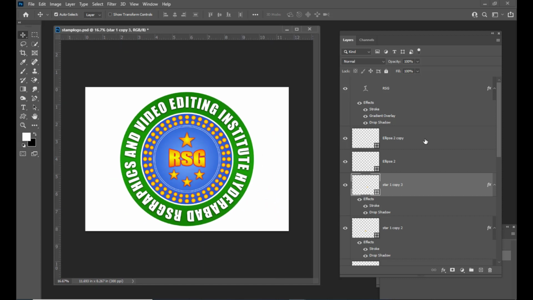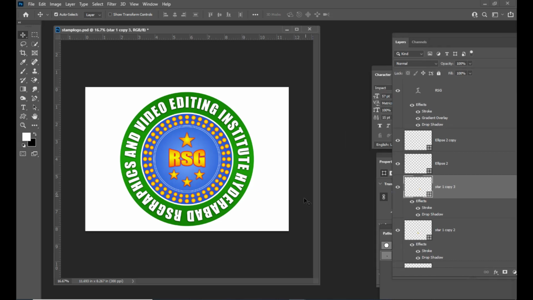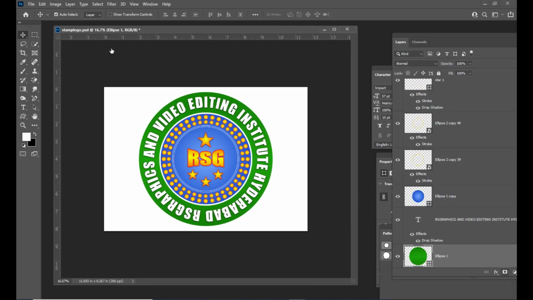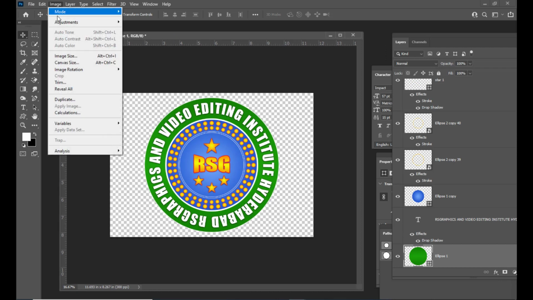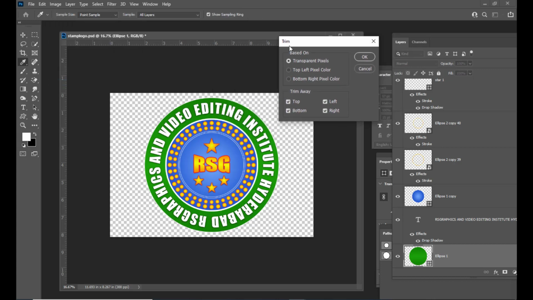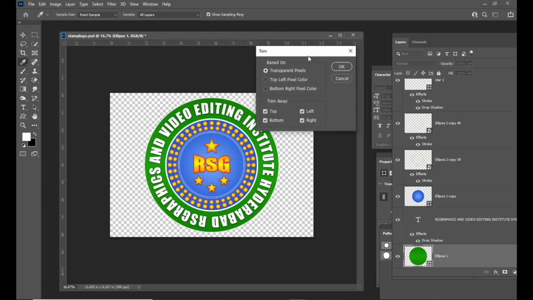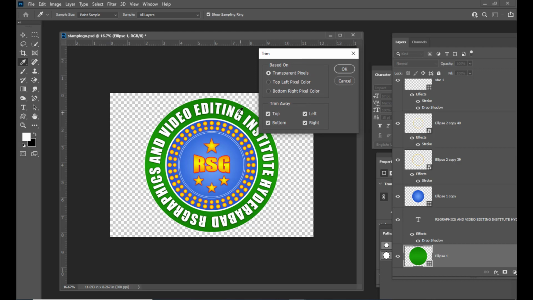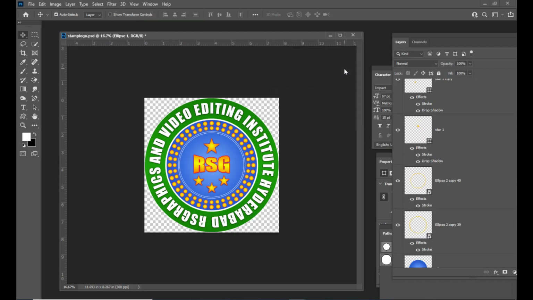Now the next thing we are supposed to do is we have to export this. So how can we export this? First we will delete the white background, and we will just go to image and select trim. So what will trim do? It will fit the entire document to the size of the logo. So simply we'll select the transparent pixels, and if we click OK, see, now the entire document fits to the size of our logo.